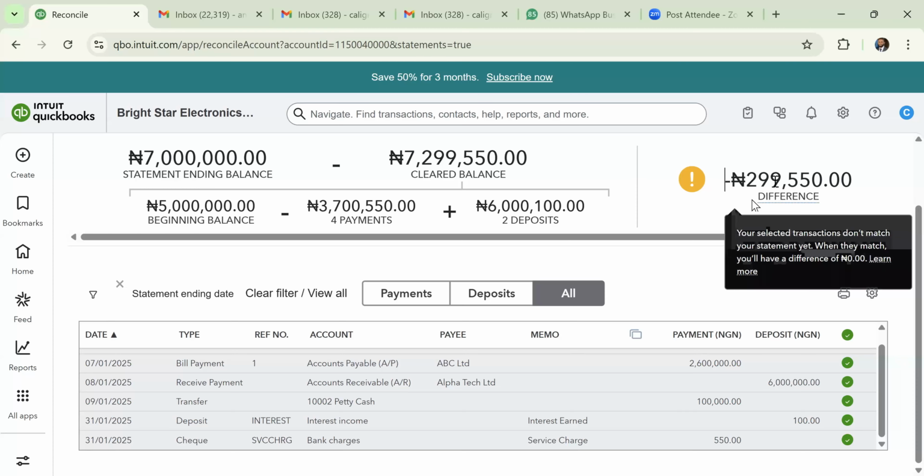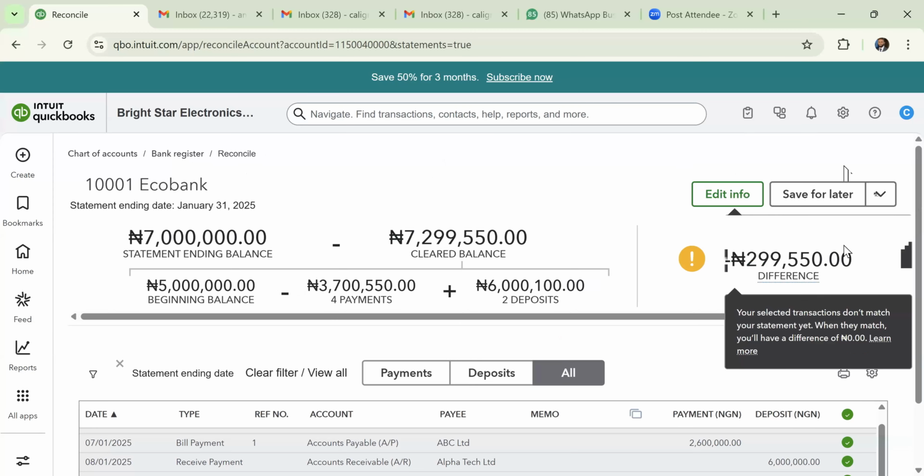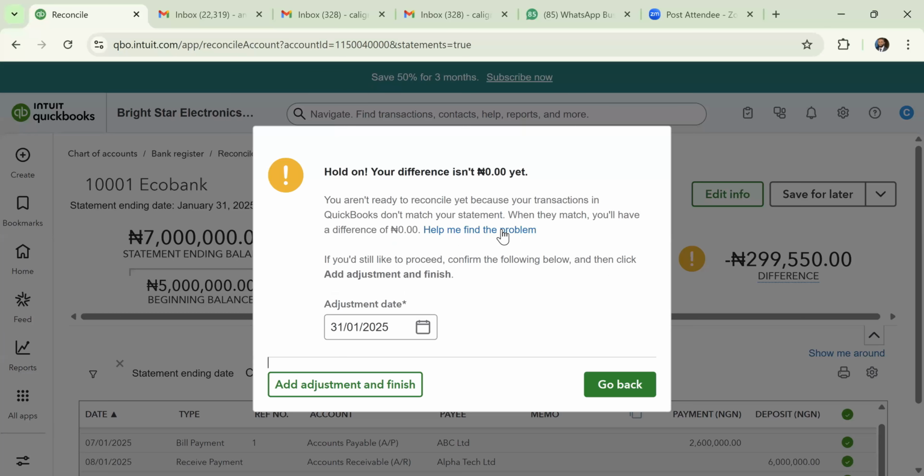In a case where you cannot identify where that difference is and the amount is not that big, you can post it to an account called adjustment account. How do you do that? You come here. Click on finish now. QuickBooks will say, hold on, your difference is not 0 yet. So this is QuickBooks telling you that for your reconciliation to be complete, the difference needs to be 0. It says you are not ready to reconcile yet because your transactions in QuickBooks don't match that of your statement.